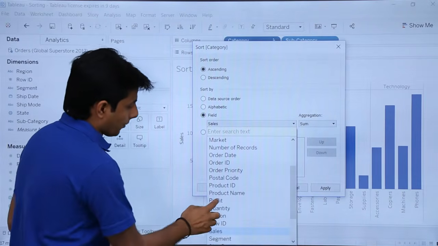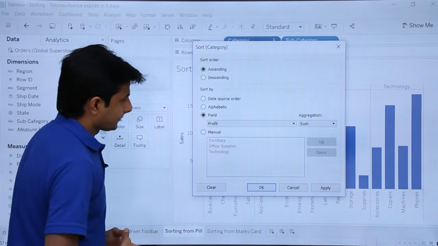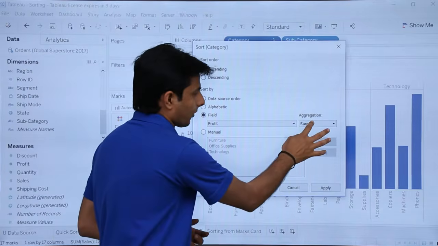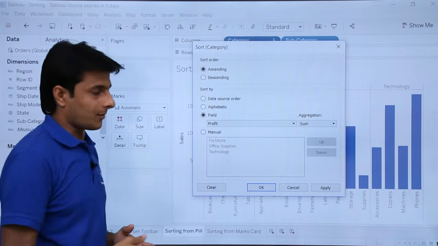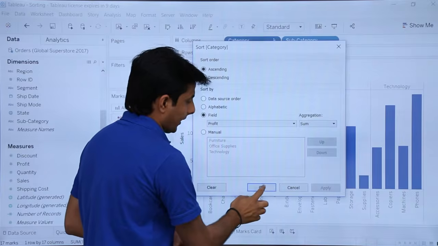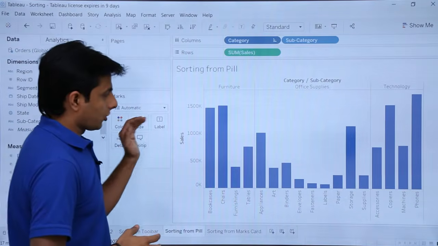Even those fields which are not displayed at the backend, you can still sort by those. Suppose I want to sort based on the profit. The field should be profit, and I want to sort it based on the sum. I can select that, click on apply, and click on OK. So these are sorted based on the profit.